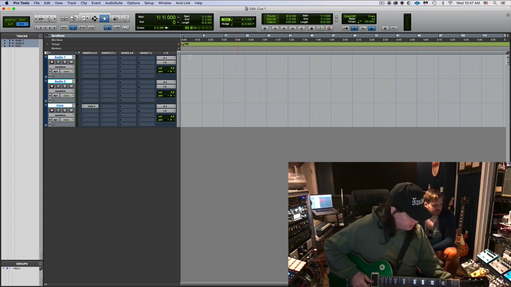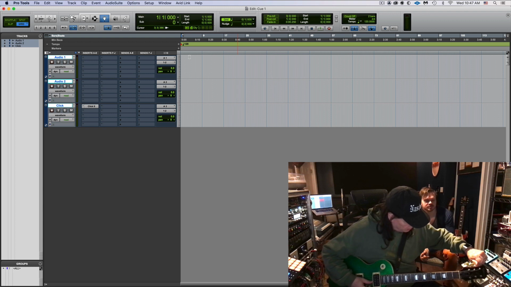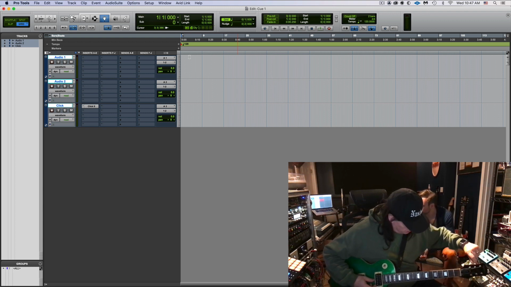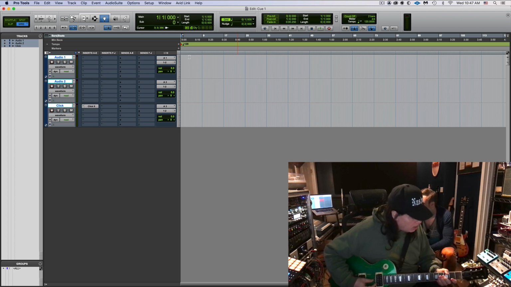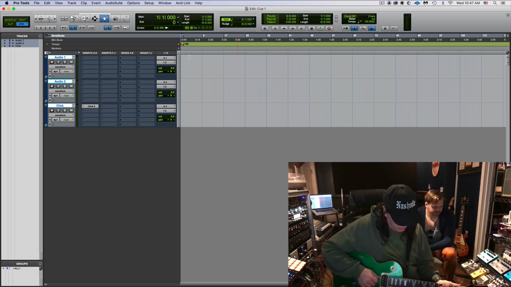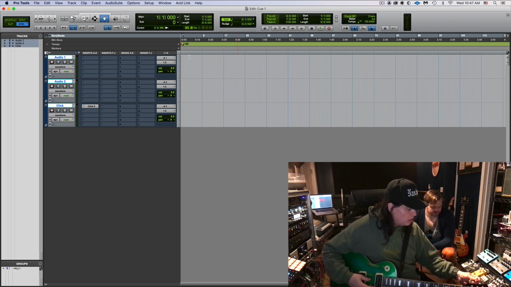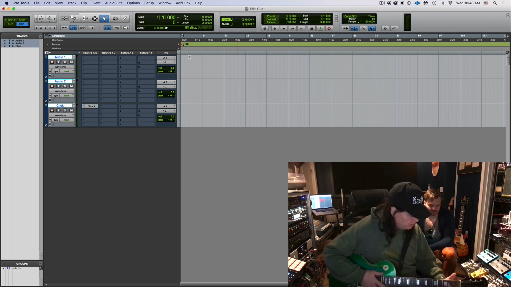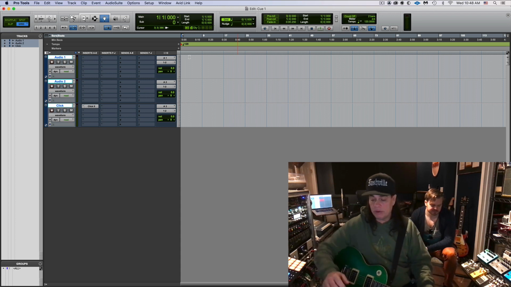What amp are we going to start with? I don't know. I may just fire up the Kemper just for now. Well, let's do this. Normally, what I start with is... He knows what I normally start with. Amplitude. Yeah, I always start with Amplitude.